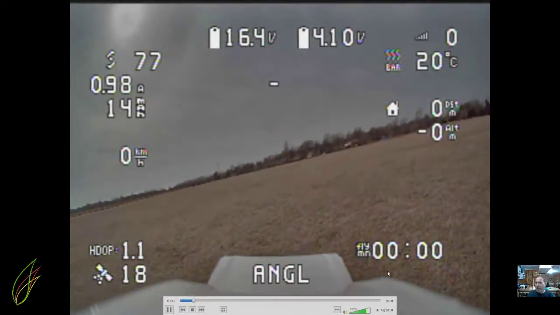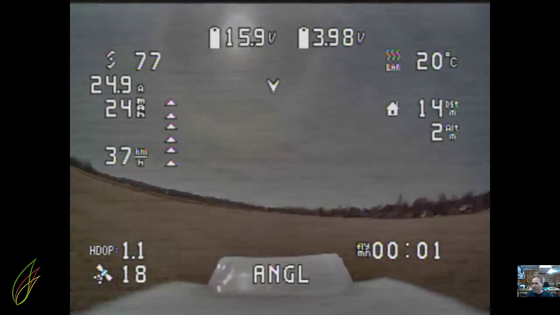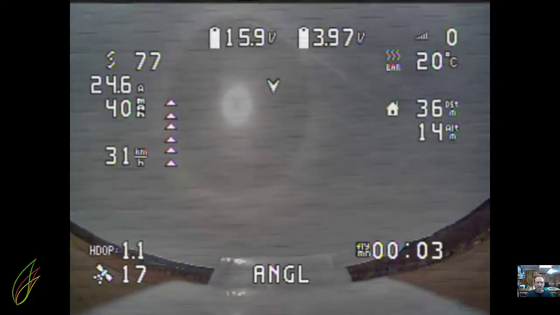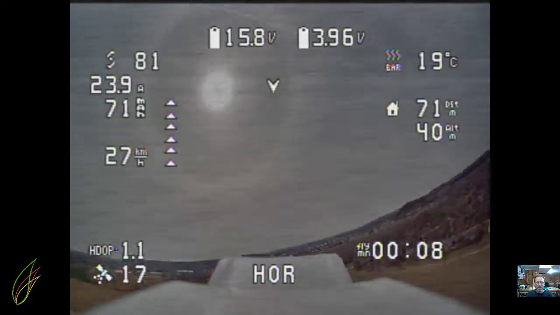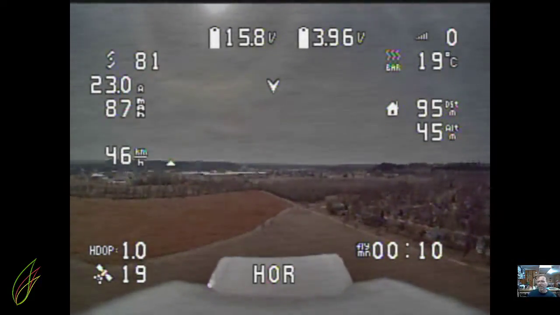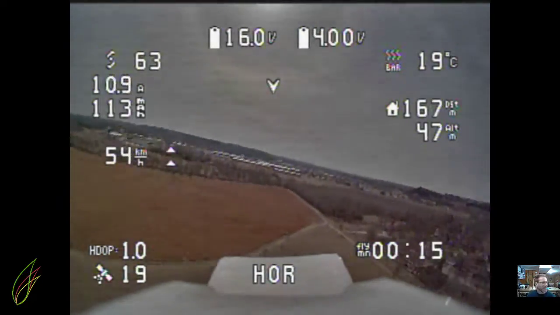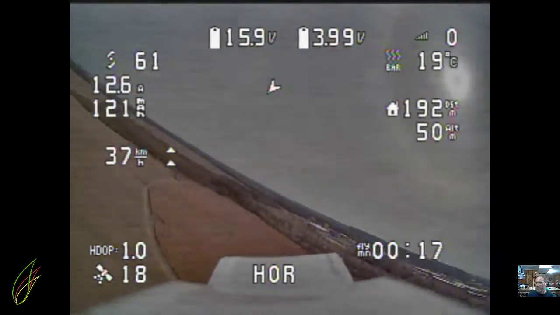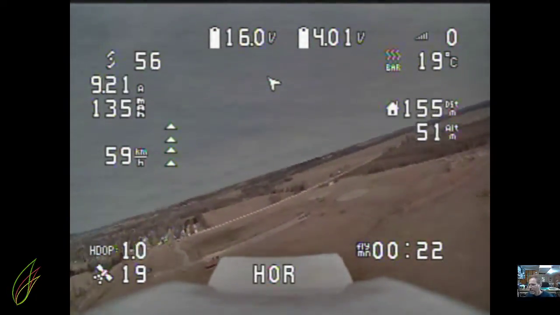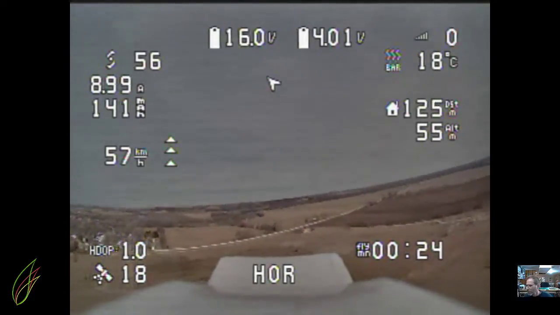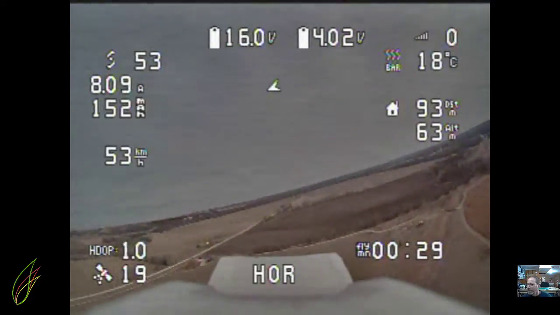Here's the auto launch. I'll turn up the desktop a little bit. So it auto launches for about 5 seconds. It should have been set for longer, I hit the sticks is what happened there. Okay, so now I'm flying in horizon mode, and I will turn down the webcam mic here too, so there's not an echo. Okay, we'll just have one mic active.